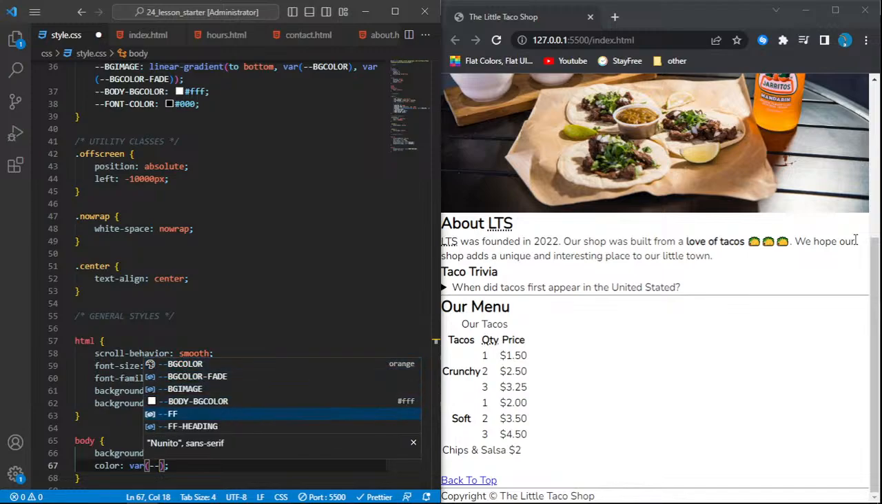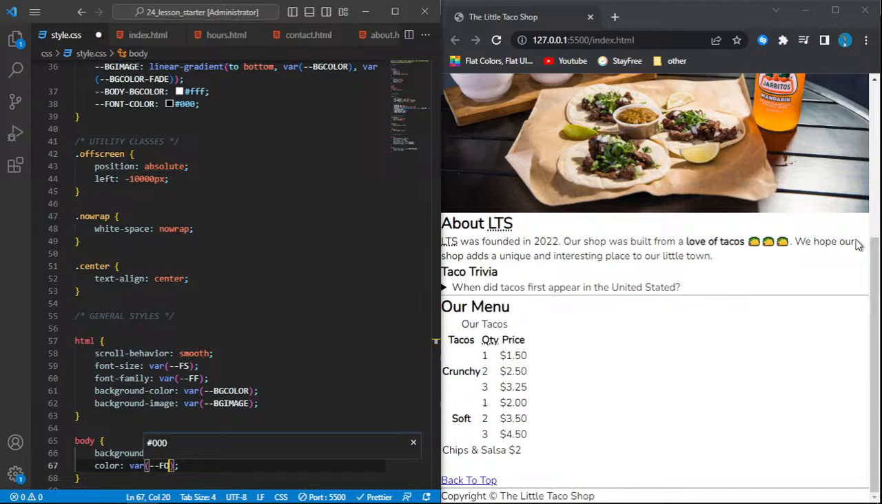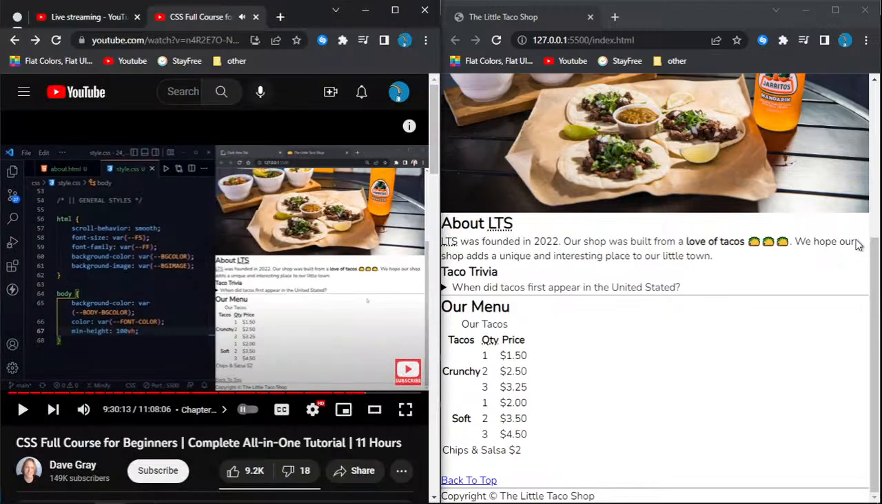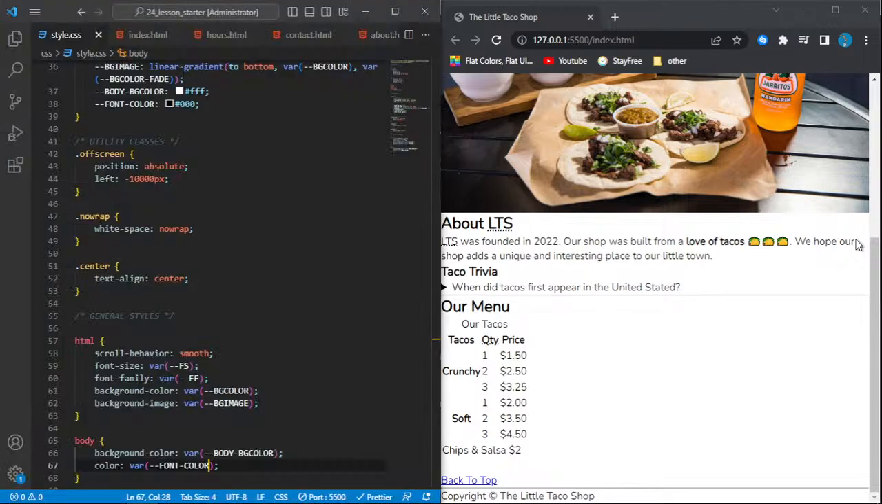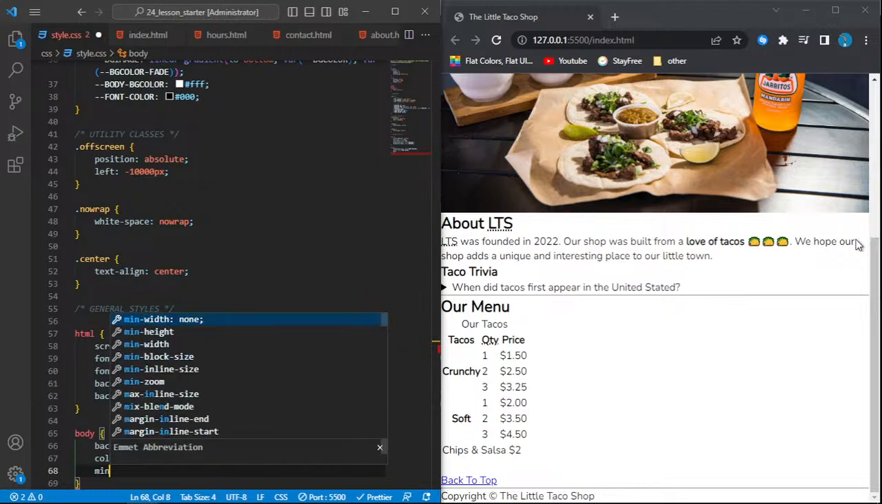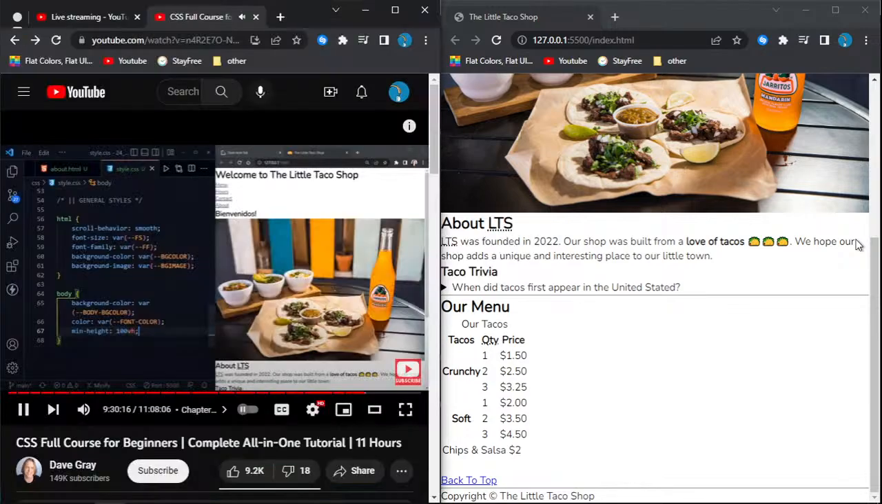Now let's have a min height for the body, and we'll set that to 100 viewport units of height. And if I save, we shouldn't see much of a change because it's already taking up over 100 viewport units of height already.